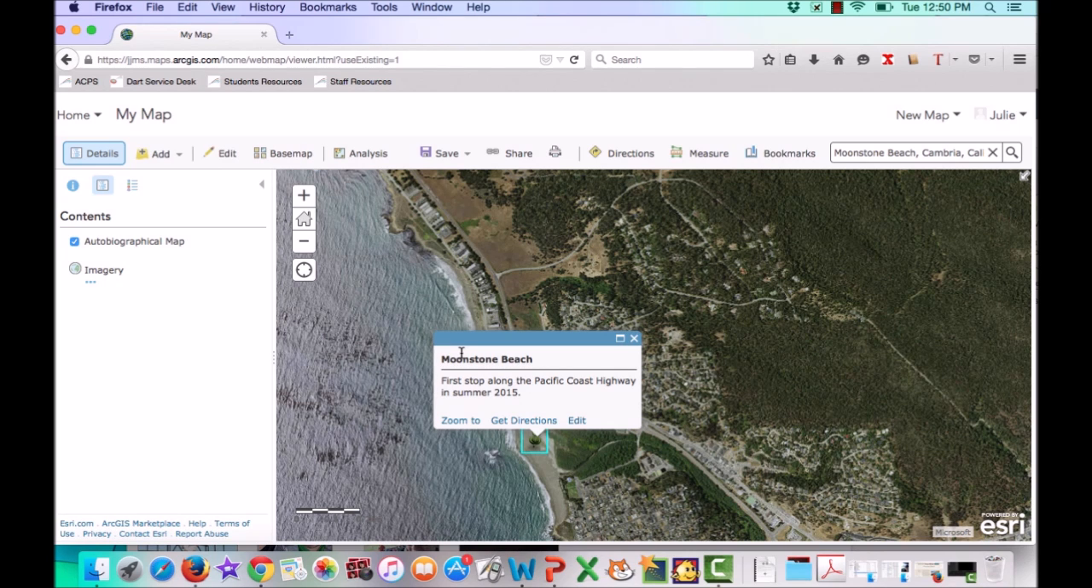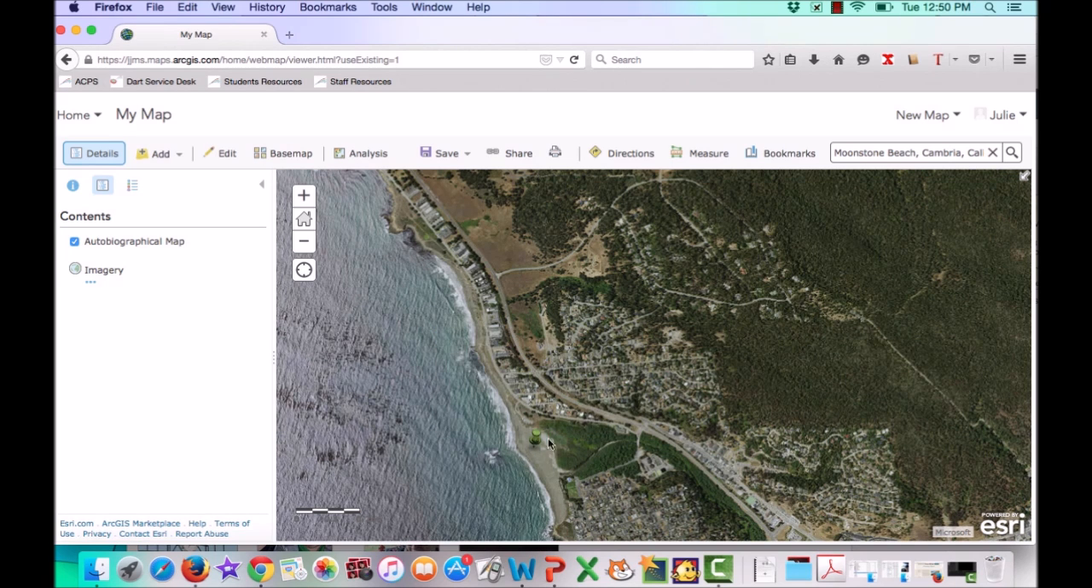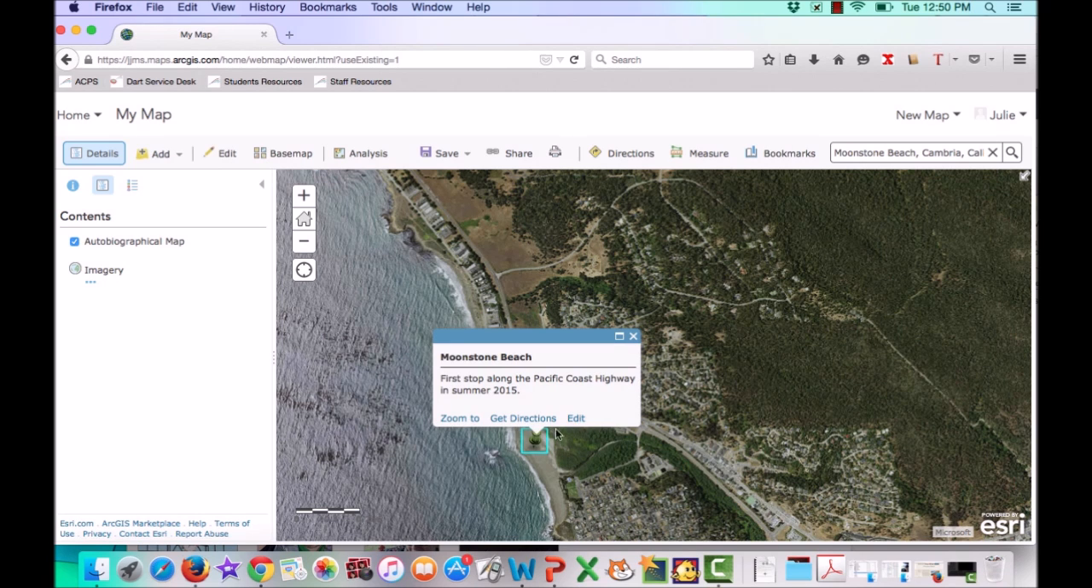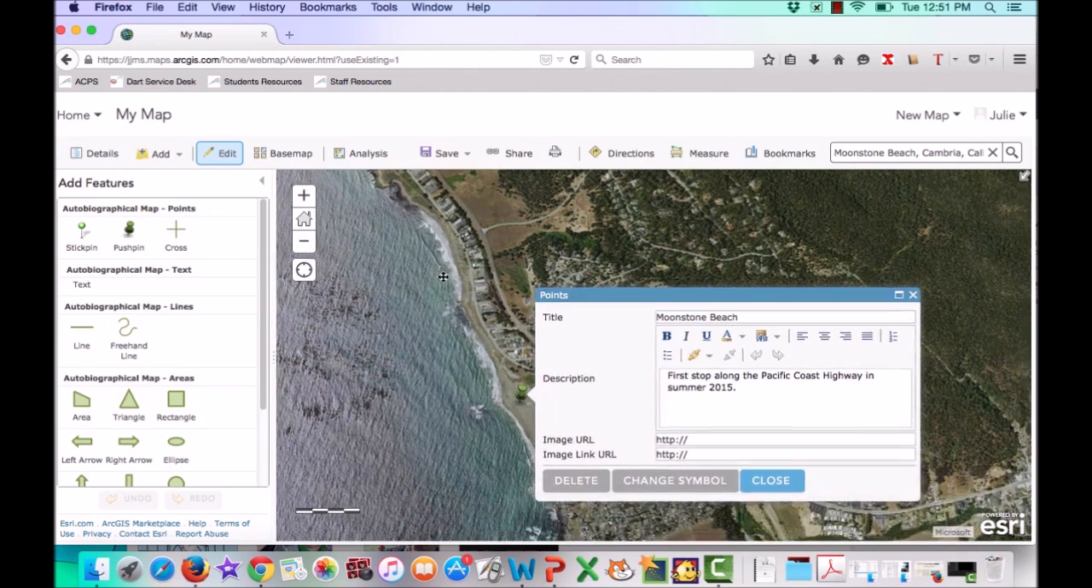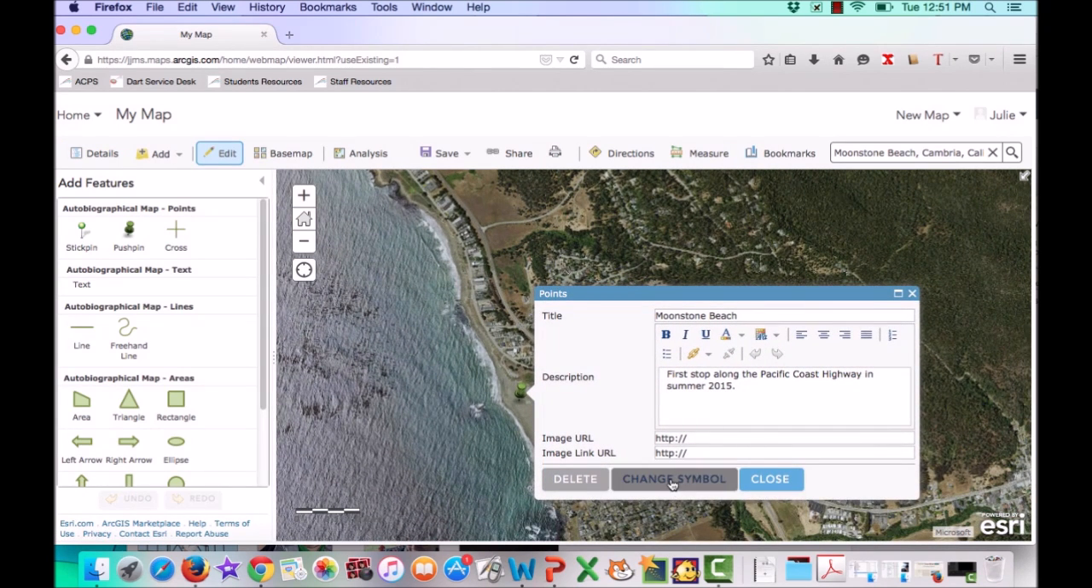So this gives you an opportunity to look at it and say, yeah, this is exactly what I want. Or in my case, I'm looking at this green pushpin and I'm saying, wow, this really blends in a lot with my imagery. I want something that stands out a little bit more. So I'm going to click on my bubble again. I can either get back to the edit mode here or by clicking edit up here. So I'm going to click into the bubble, my point information comes up, and I'm going to go to change symbol.